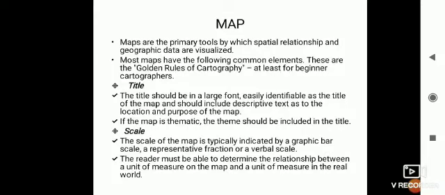They are title. The title should be in large font and easily identifiable and should include descriptive text as to the location and purpose of the map. If the map is thematic, the theme should be included in the title.